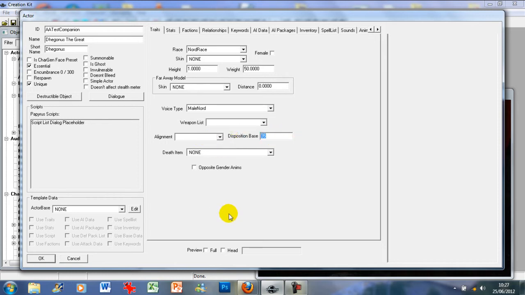Now for this disposition base, Bethesda have advised 75 minimum. I'm not sure what it quite does. I haven't really looked into it that much. I'm just going through what I know works. So for the time being, I'm just going to put 80 just to be safe. And now I'm going to press OK, because if you go onto the next tab or click out, some of these things change and get unchecked. So I'm going to press OK.